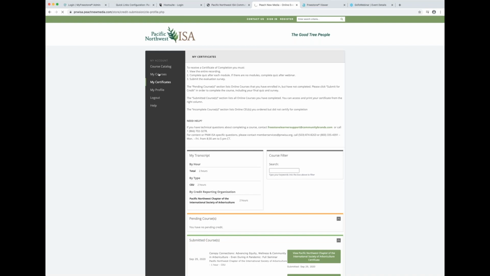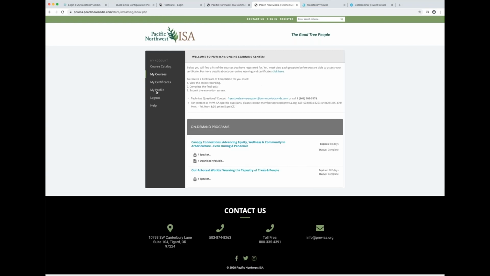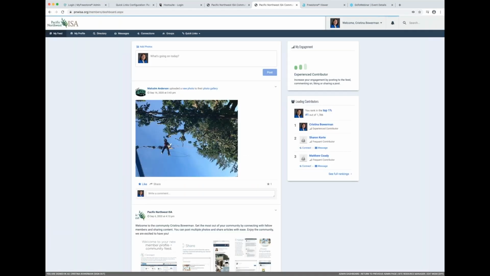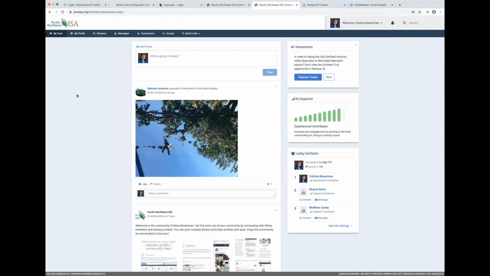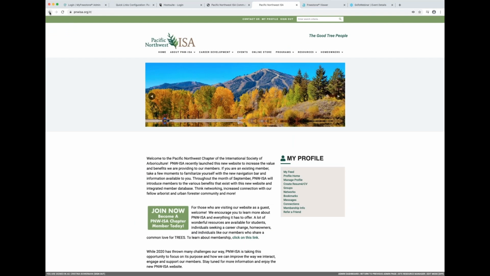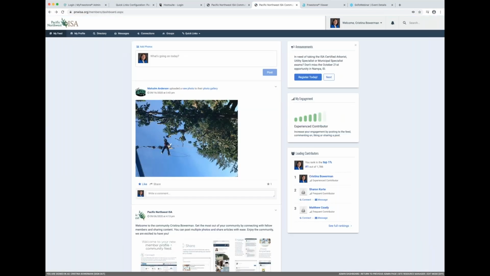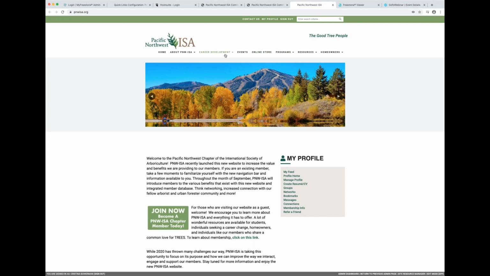I also wanted to point out, this information will stay in here. If you want to go back to PNW-ISA's website, use this little navigation bar, and you can click on My Profile. And it puts you right back into PNW-ISA's website. So I'm going to help you navigate this a little bit because it might get a little confusing. Let's say you're on the homepage of the website, which you can access in two ways. You can go to the PNW-ISA logo, or you can go to Quick Links, Website Homepage. Either one of these will take you to the homepage.